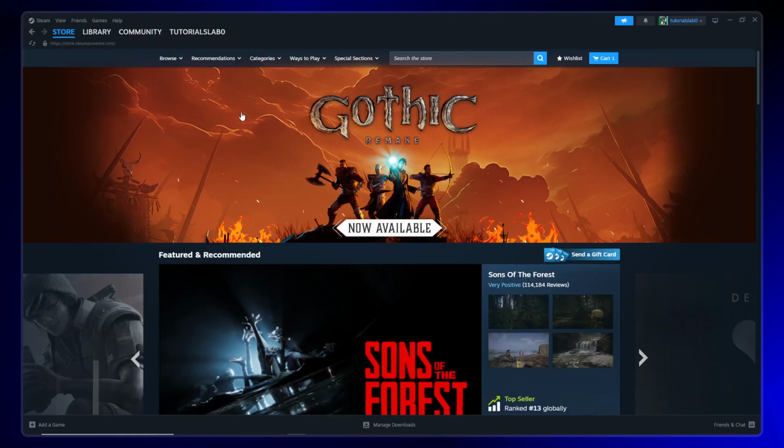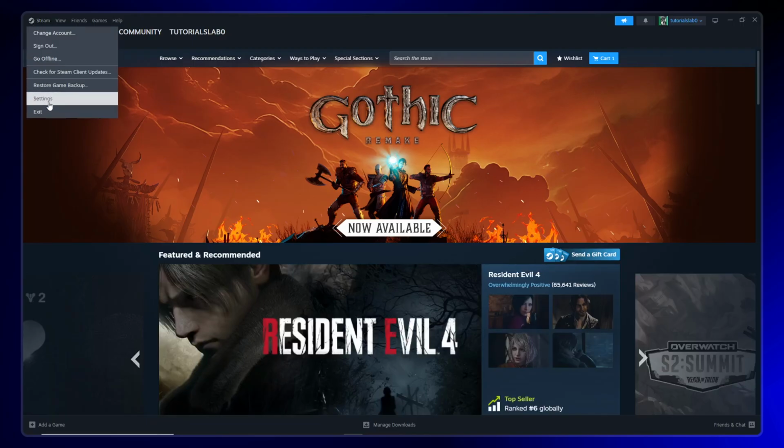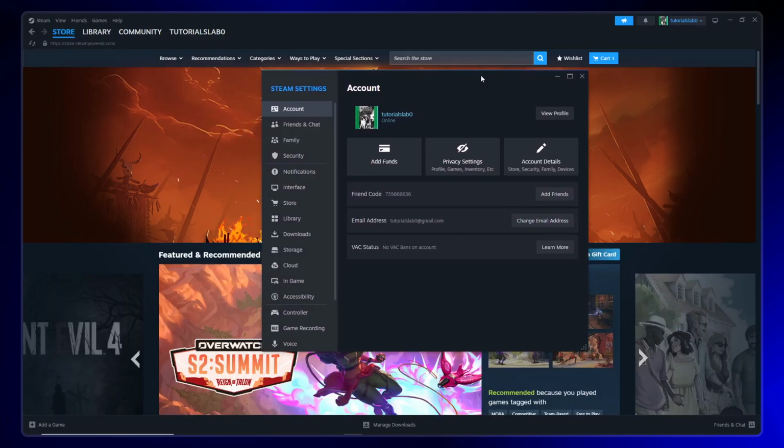First, open your Steam app and log in with your credentials. Once you're logged in, direct your attention to the upper left corner of the screen. Click on Steam and from the drop-down menu that appears, select Settings. This will open up your Steam settings panel where you can customize various aspects of your experience.